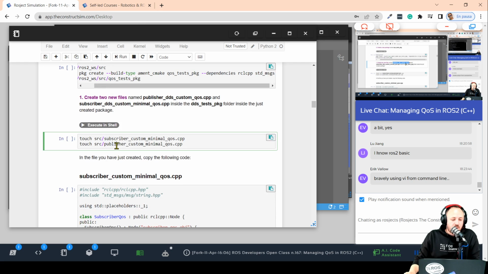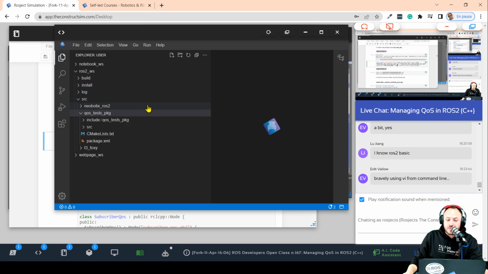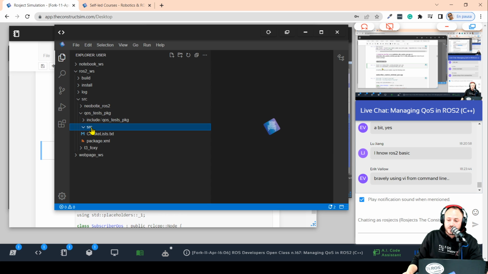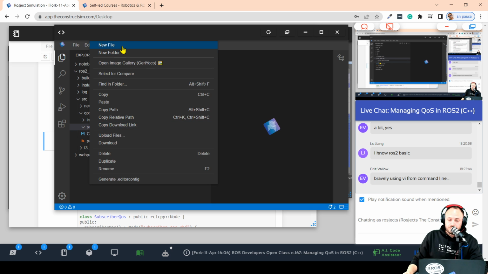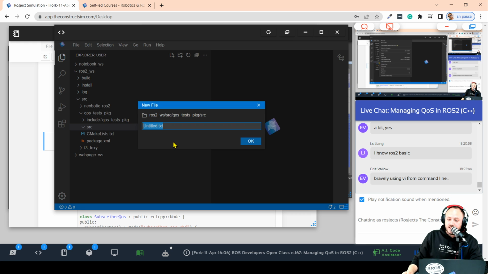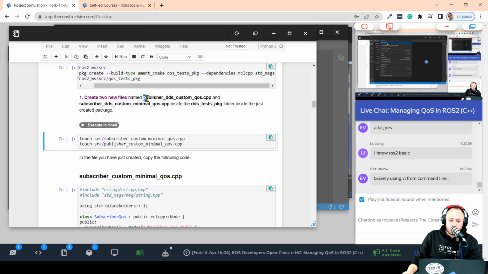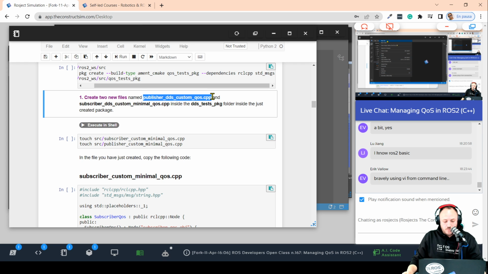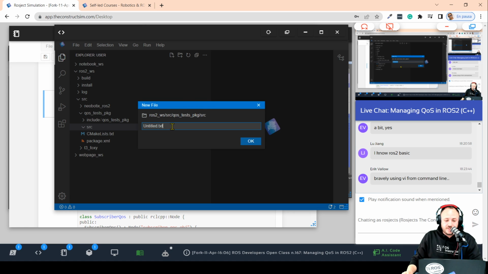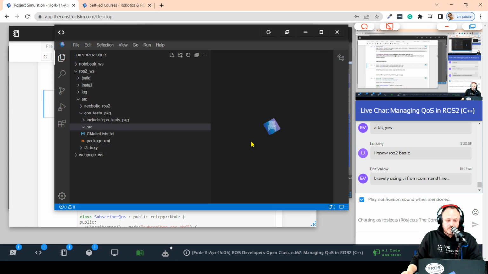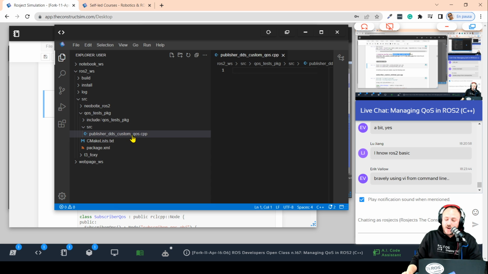Then you have different options. You can create them directly from the IDE inside the SRC folder. For instance, if you right-click here in the folder, you have different options. One of them is new file. You can create it like this if you want, and then you can copy the name here from the notebook, paste it here, see? And it generates the new file here.